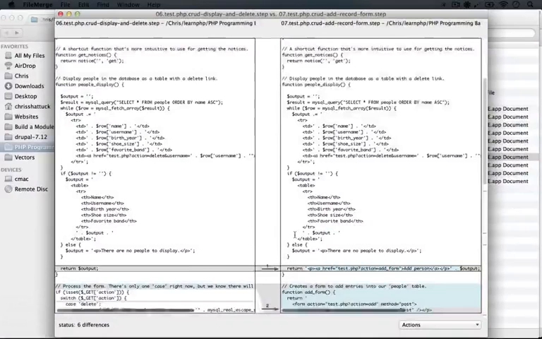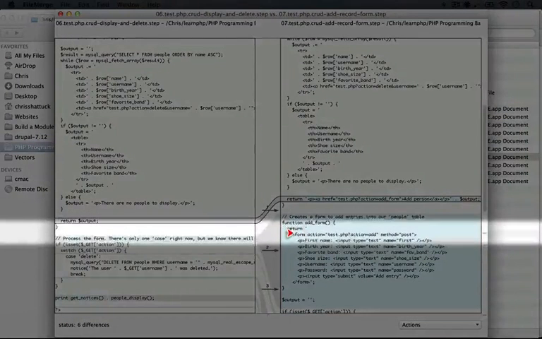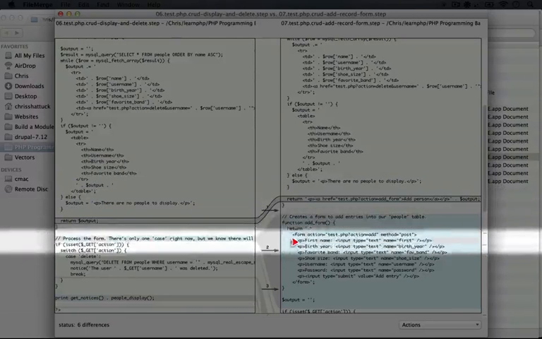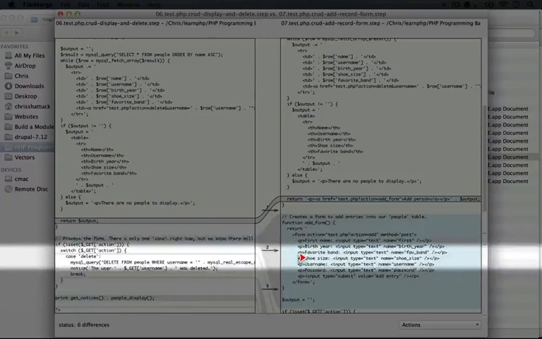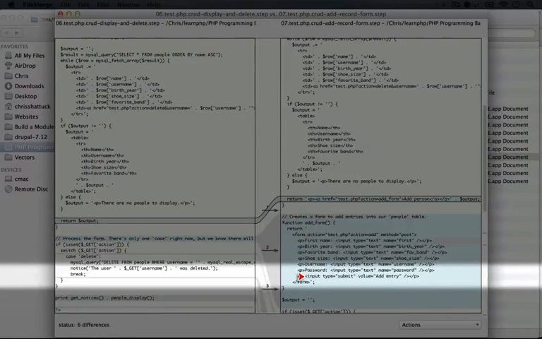And if we scroll down, we now have an add form function here. If we look at the code, we see that it's a pretty simple form here, and when it gets submitted, it will get pointed to test.php with the action of add. So we have one more additional action to keep track of. So we have add form or add, and then we have our sets of inputs: first name, birth year, favorite band, shoe size, username, and password, and then our submit button.